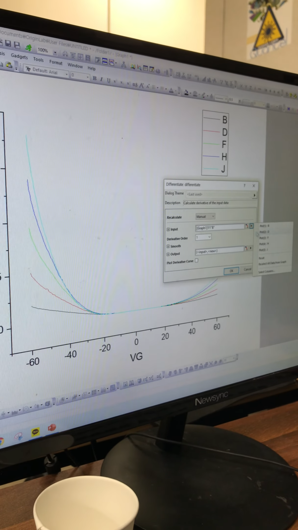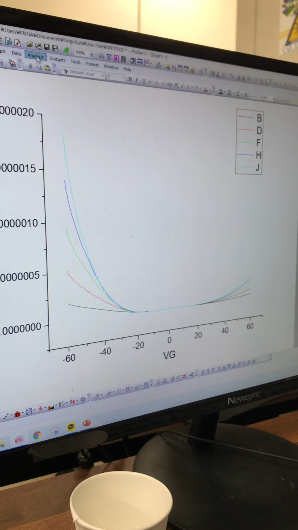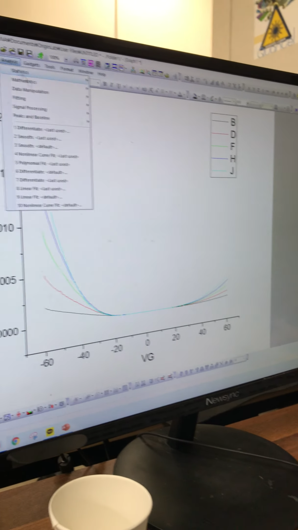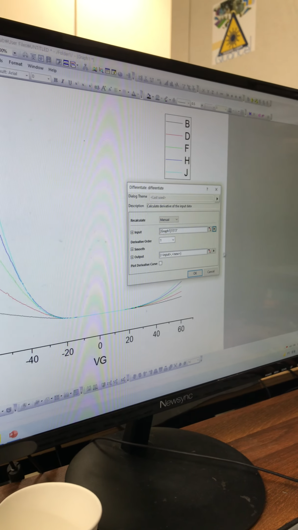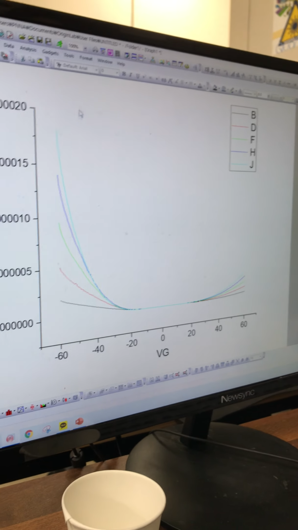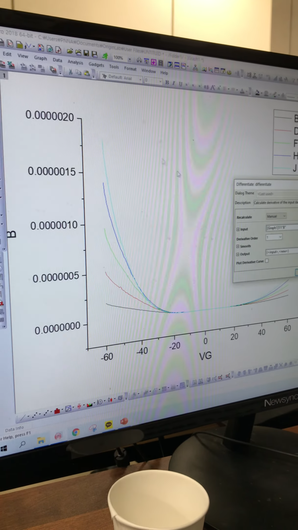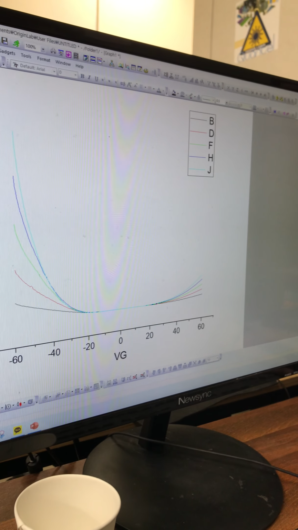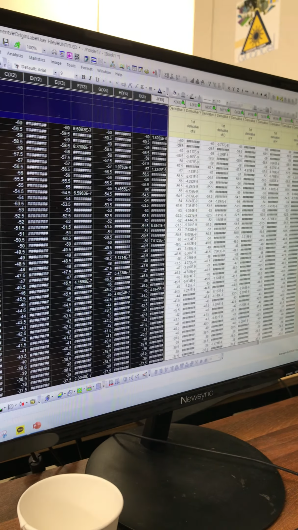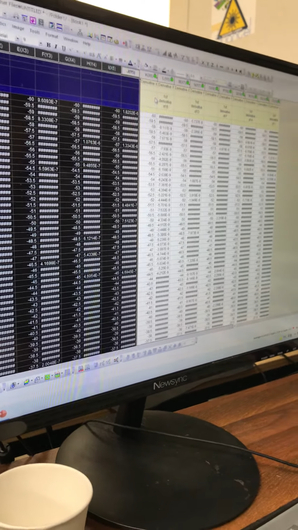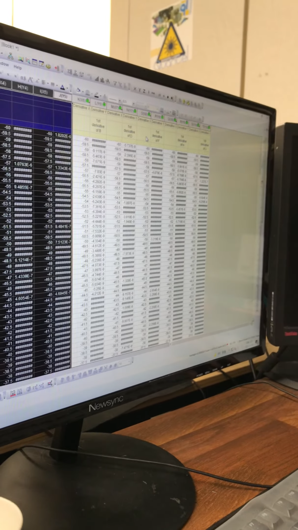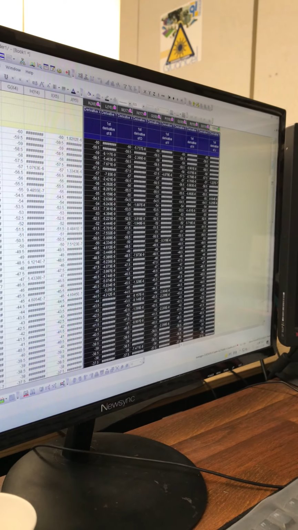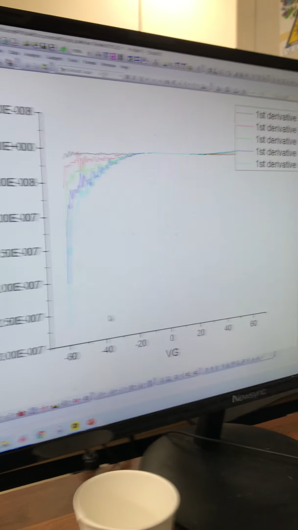Okay. Apply. H, J. Now I did everything, but it's not coming on here because I didn't check plot the derivative curve. But it will come on the data sheet. Okay. B, D, F, H, J, right? So we can just plot everything together at once.